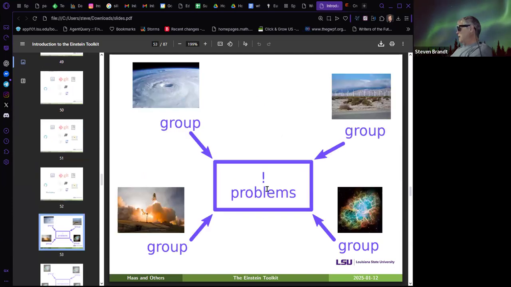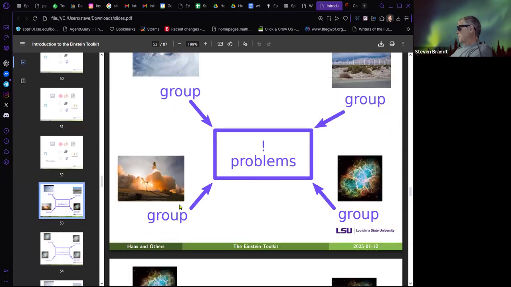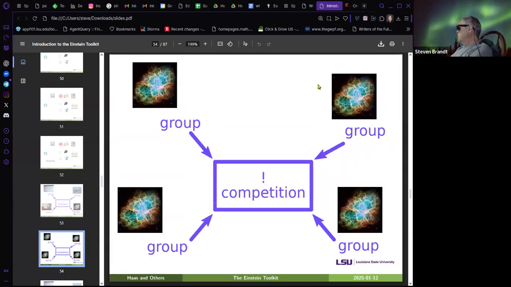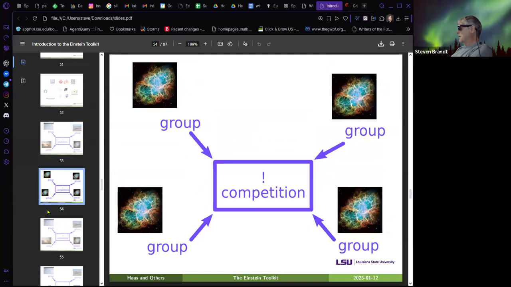And anyway, we have common problems that we all want to work on. And we have competition, right? Each group wants to publish papers. They want to get their research out. They want to distinguish themselves. And so we've got this problem, right? We want to work together, but we want to do our own thing and not share. So we want to share and we want to not share.